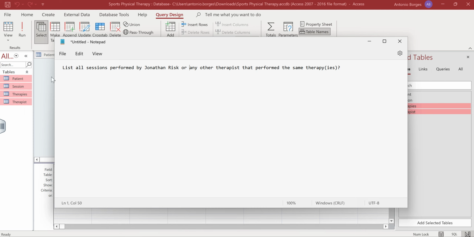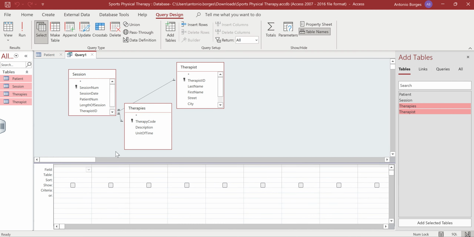Let's forget about the "or." So: list all sessions performed by Jonathan Risk. That should be fairly simple. We're going to add a criteria here, and the criteria is that the therapist's last name is Risk. So we say Risk, and we say that the first name of the therapist is Jonathan.